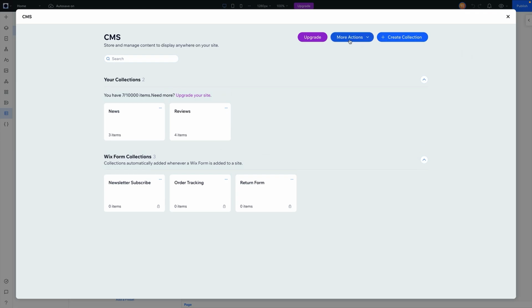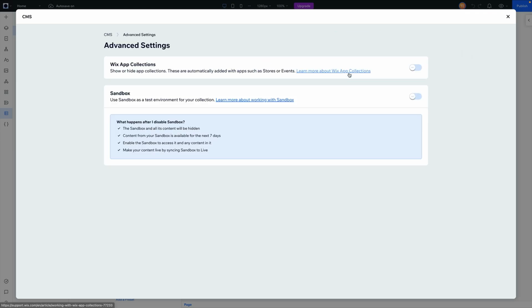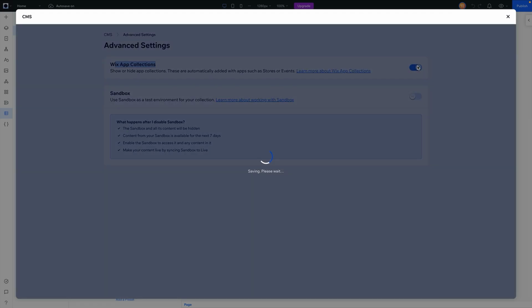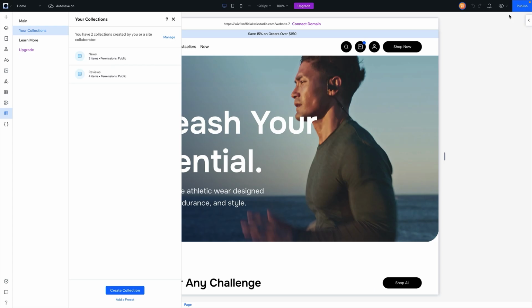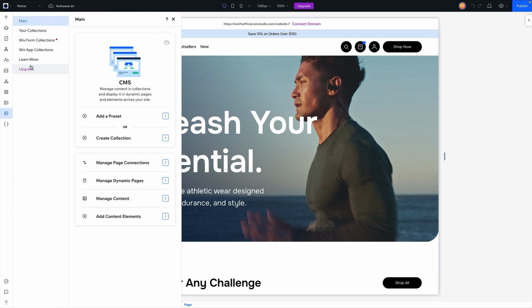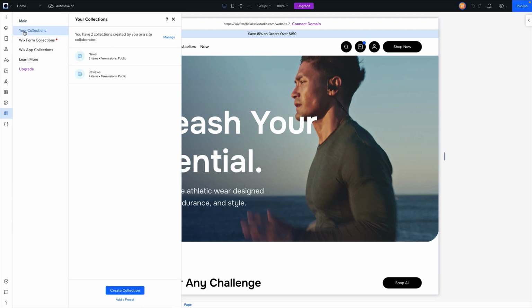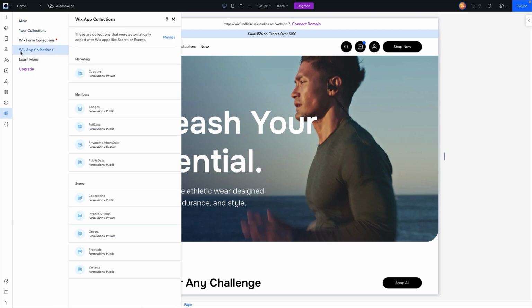And this is going to open up our dashboard really quickly. And we're just going to go to more actions, advanced settings, and we're going to turn on Wix app collections. Now, when I exit out and reopen the CMS database here, go to your collections, or right here, sorry, Wix app collections, you're going to see a few more databases here that we can now use.